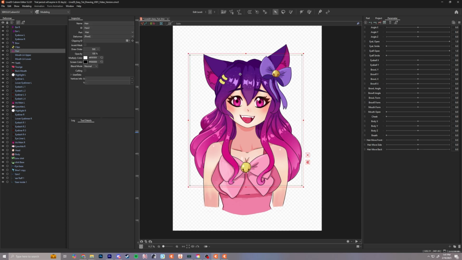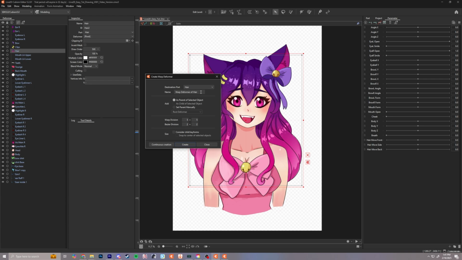Okay, and for our first warp deformer, we're just going to select the hair for now, and I'm going to click on the warp deformer, and we're going to go ahead and highlight the name and just call this body Y. So Y is moving up and down and X is moving left to right. So always keep that in mind. I like to remember it that Y has that long kind of stick on the bottom of the letter, which means up and down, and then X kind of goes across, right? So just thinking of the letter shape.